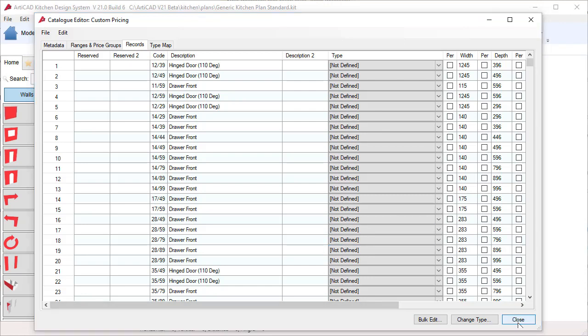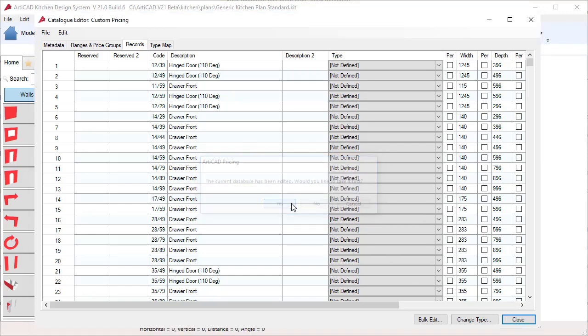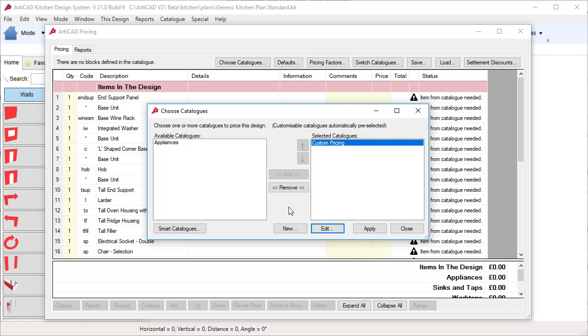Click the Close button. ArtiCAD checks we want to save our work. Click Yes. We have successfully imported a pre-existing price list into ArtiCAD where it can be used to price designs. Let's have a quick recap of what we learnt in this video.